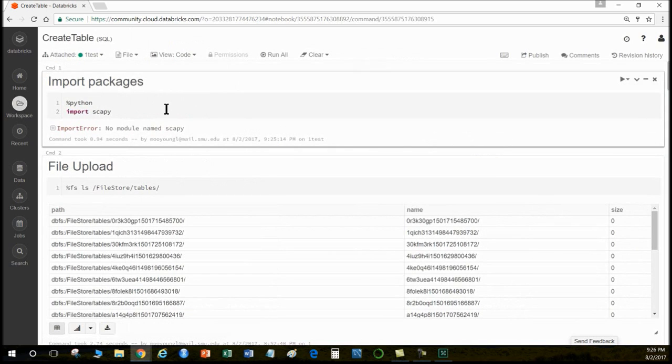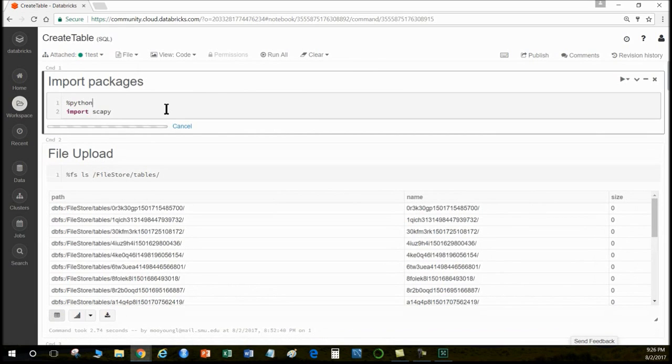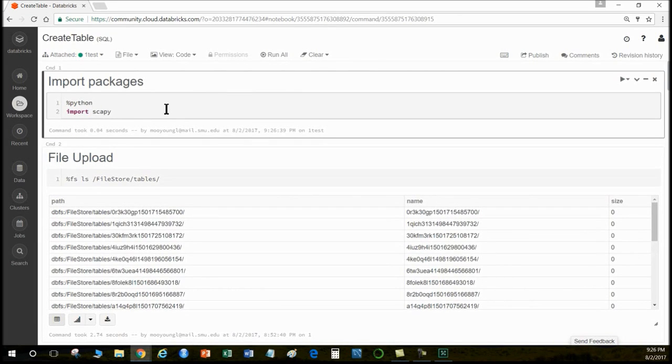All right. So if you run this import Scapy package, now it's working. So that's how you install packages.